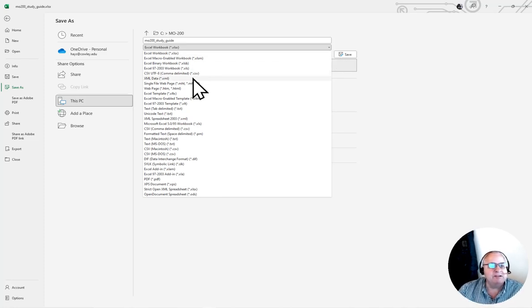I don't know what all these different options are. I'll talk about them. Do you need to know them for the test? Maybe not, but if you're going to use Excel, it's nice to know. Of course, this is our Excel Workbook. Here's Excel Macro-Enabled Workbook.